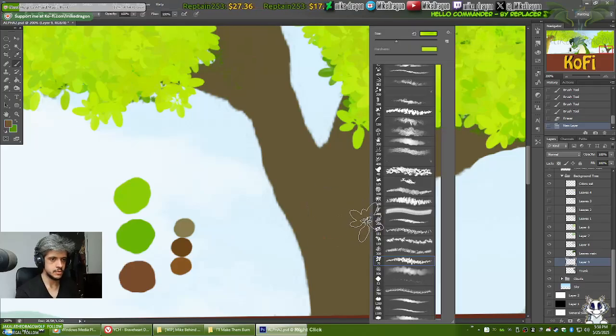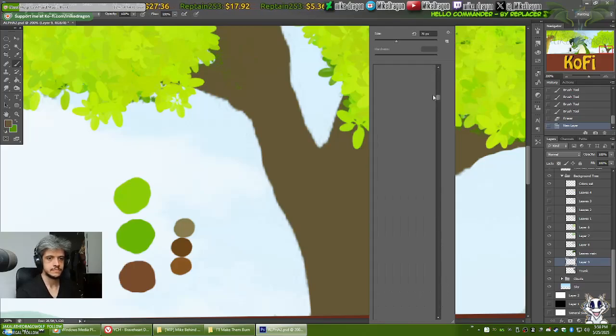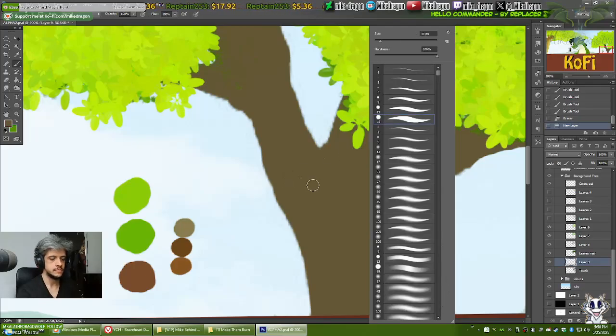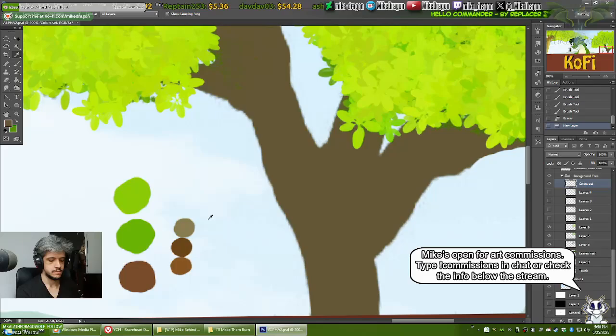When I sampled these colors, I could swear I had picked this one to put it over there. That is the wrong color. Is there any transparency on this? It can't be. Yeah, no, there isn't. The fudge? Wait, what?